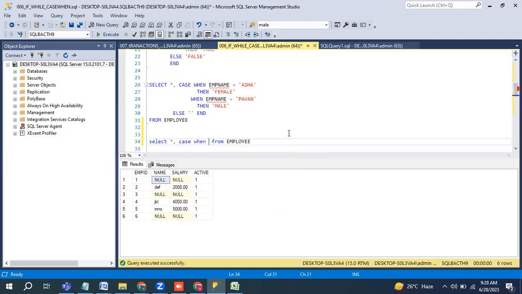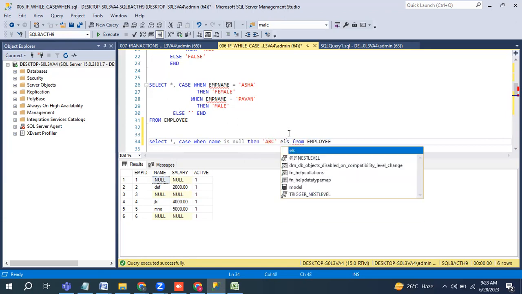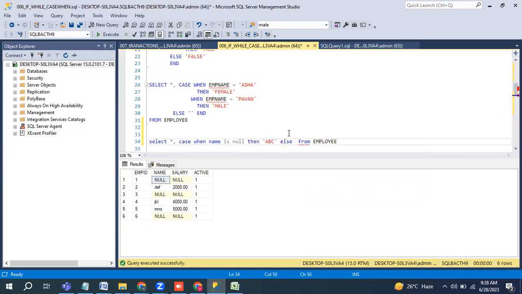Case when name is null. If in case the name column is null, then I can put ABC. Else, if it is not null, then I can show the same value. And this is the name column. Temporarily, I can write this as the name column. Name temporarily.